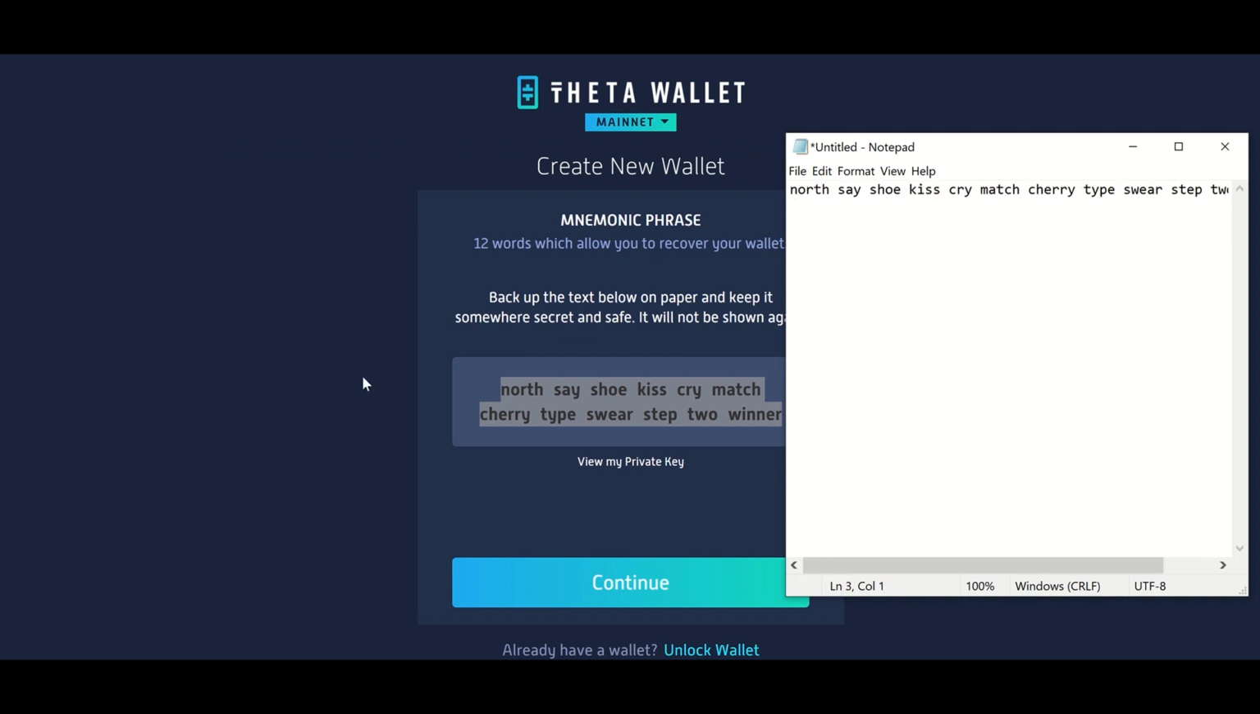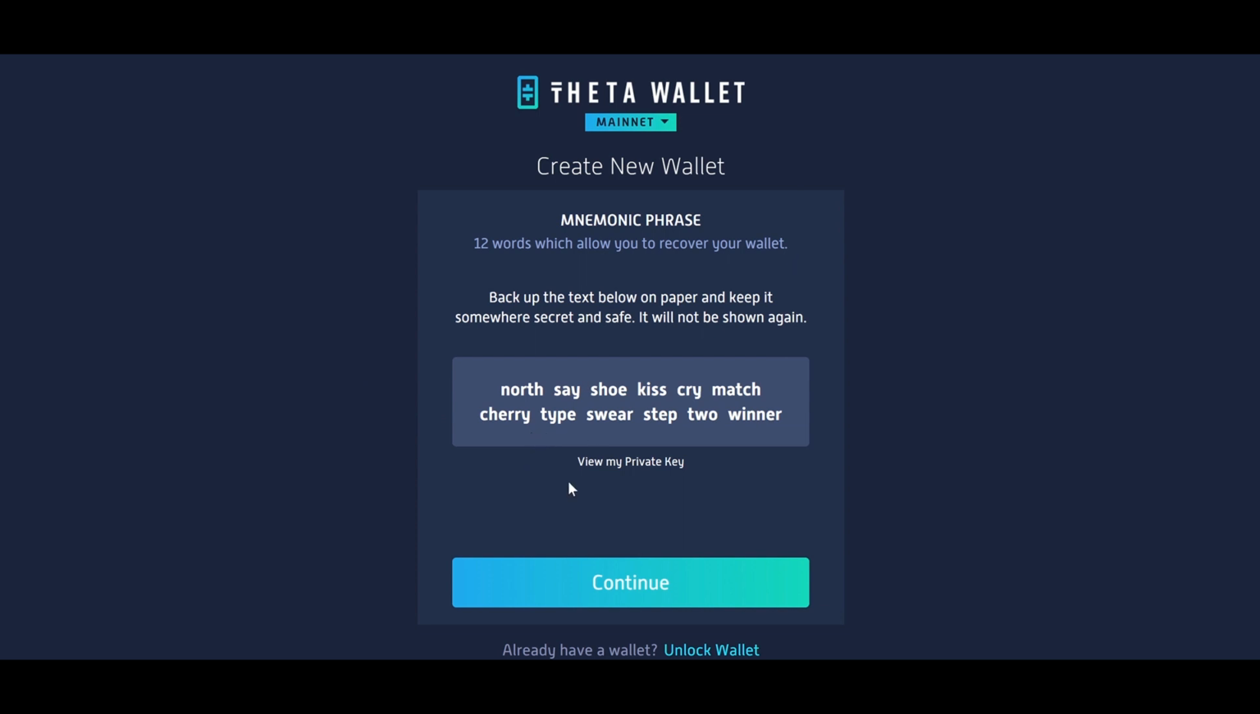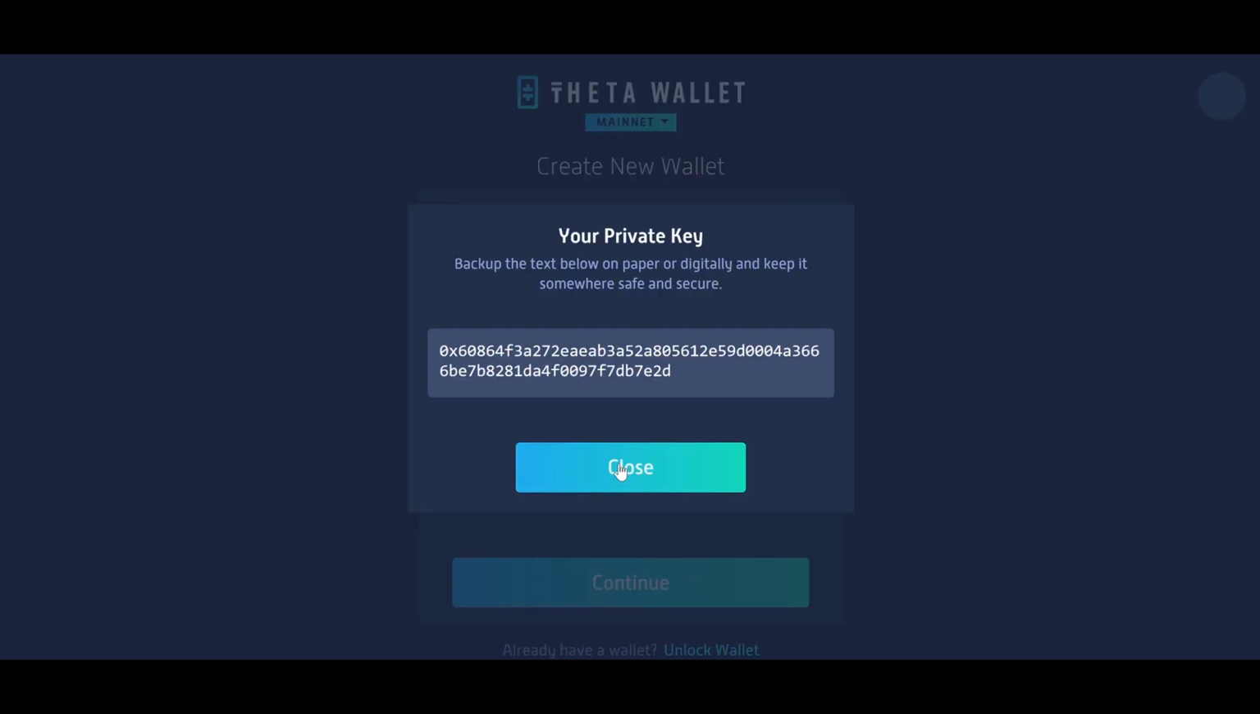And then the next thing we want to keep also very, very safe is the private key. I wish Theta actually made this a little bit larger to see, because it's very easy to skip past, but you click this button right here, which is view my private key. Alright, so once again, back up this text on a piece of paper.